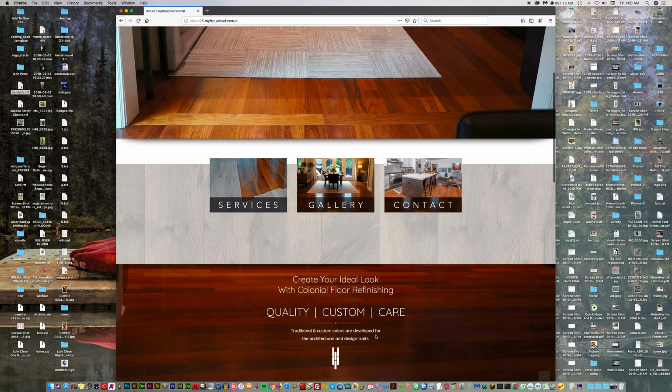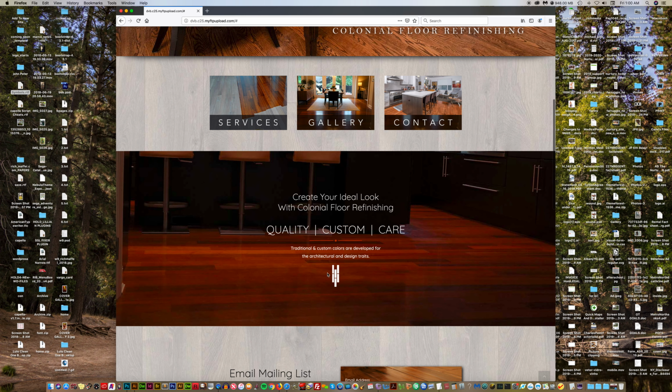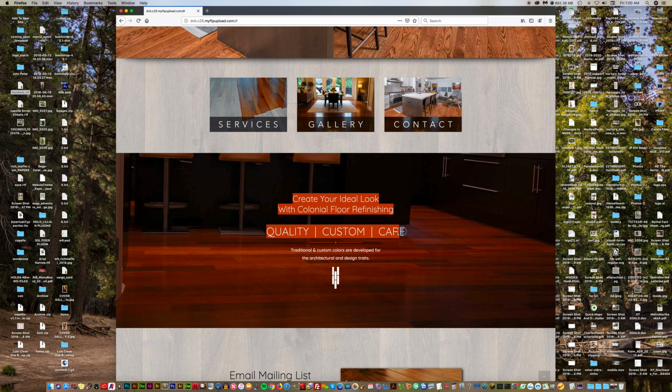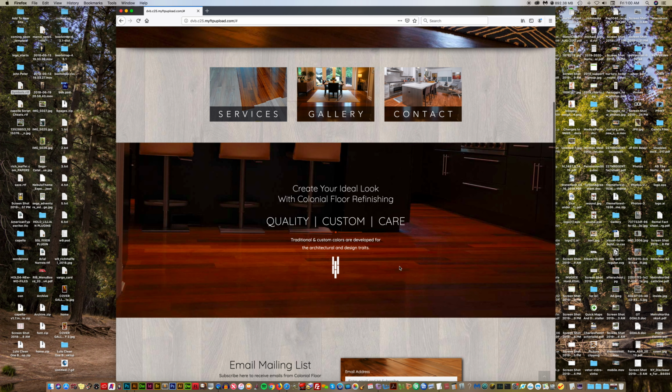And then going down, this is kind of a welcome message, or some of the verbiage that we talked about, traditional and custom colors. And then this stuff I kind of just put in. It's just little taglines. We could obviously change those or swap out the wording if you're not feeling that stuff.